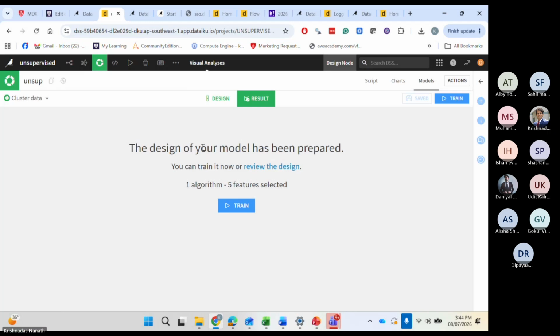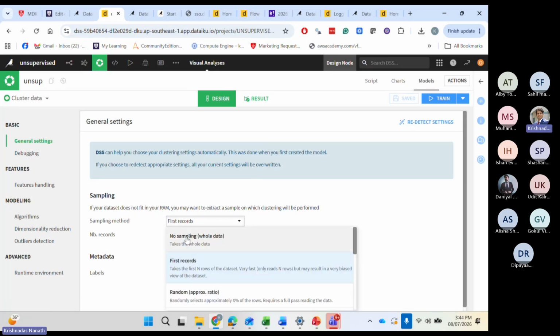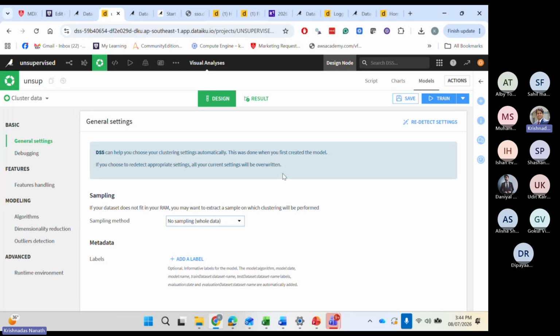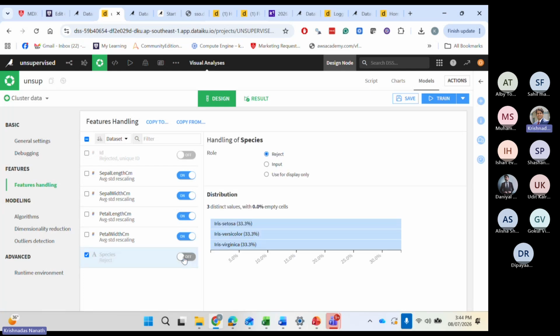So this will take you to a similar tab, design and result. Let's go to design. Whole data, yes. As for the sampling method, I wouldn't want any sampling. It wouldn't do any anyway, but to be on the safe side, we will do no sampling. Let's go to features handling. Now you see ID is switched off by default. It doesn't make sense to put ID into clustering, but there is one more thing which we will switch off, which is the species. No, we will not make your life easy. We are not going to tell you which category they actually belong to. That's for us to check how good the algorithm is. So essentially, we will have four things: sepal length, sepal width, petal length, and petal width. Only four things should be switched on.